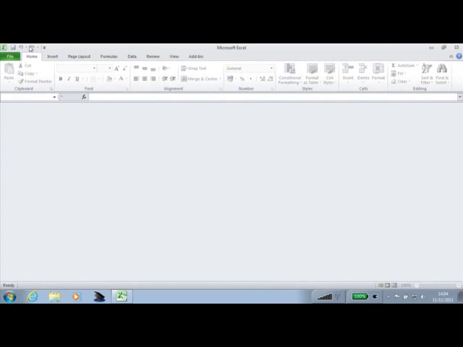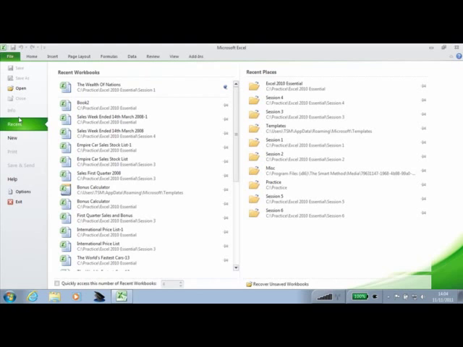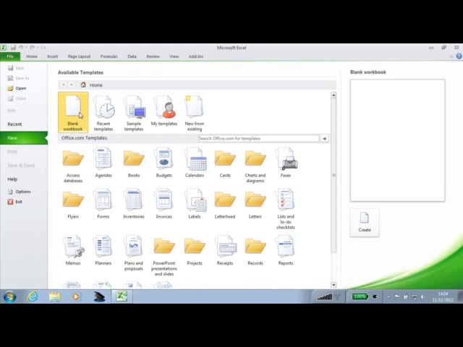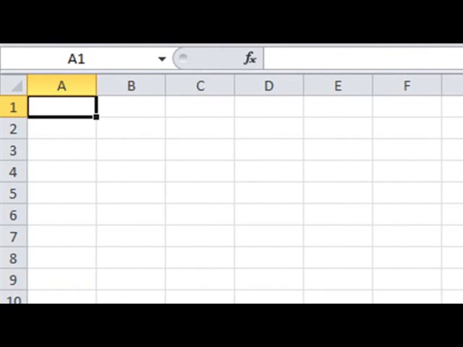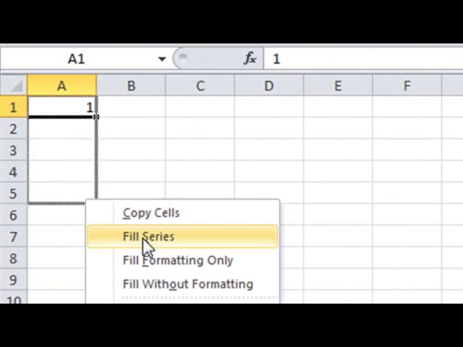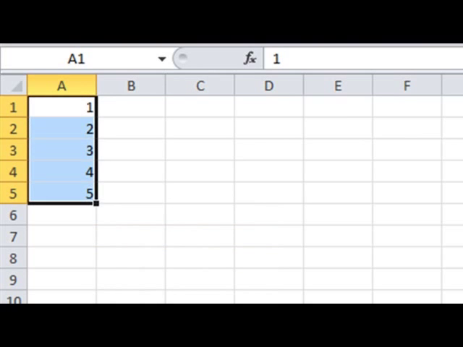So I'll click File on the ribbon, and then New, and then double-click the blank workbook template. In cells A1 to A5, I'm going to enter sequential numbers, by entering the number 1 in cell A1, and then using the right mouse button to autofill down to A5, and when I release the button, click Fill Series on the shortcut menu.